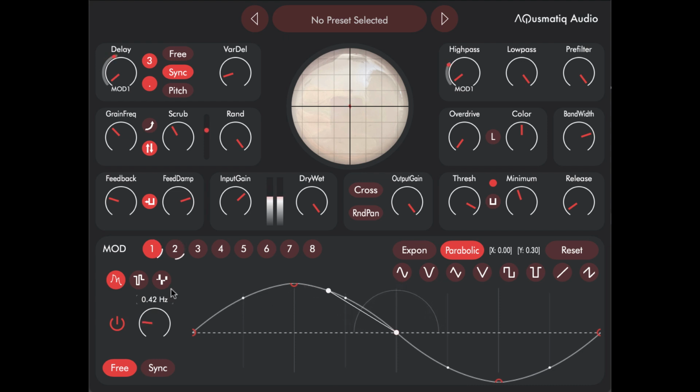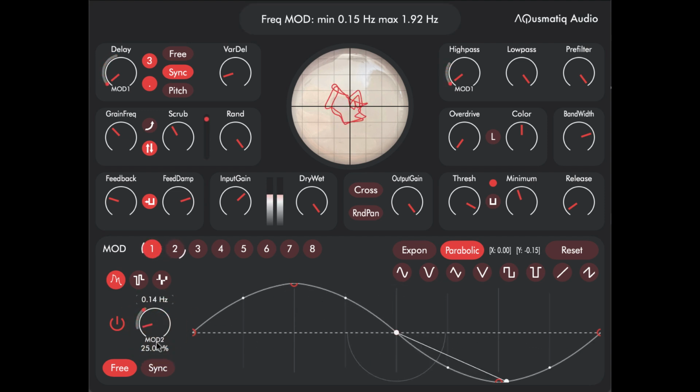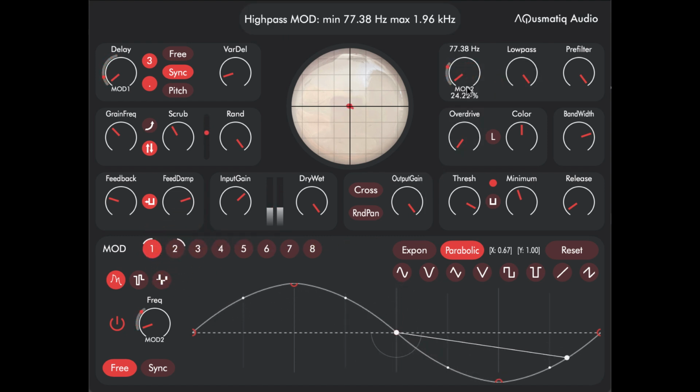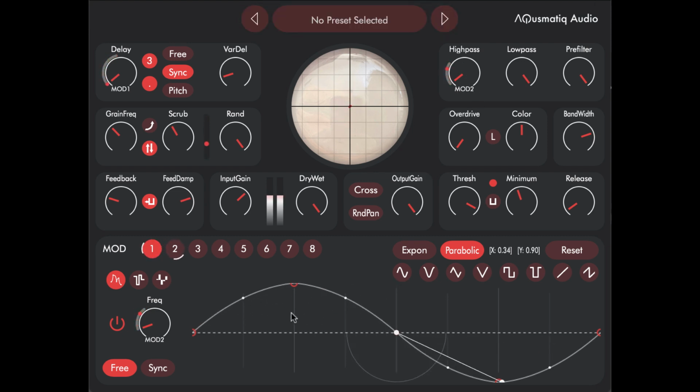Now I will use the second modulator to vary the frequency of the first one. As you can see, now the first modulator accelerates and slows down following the values of the second modulator. Now I'm going back to using the second modulator for the filter as well. The filter is then varied by the same modulator that modulates the first modulator.